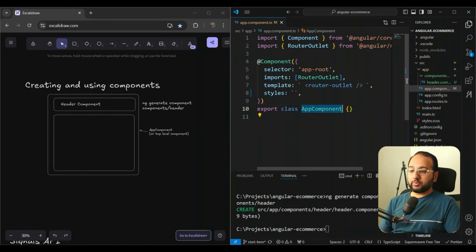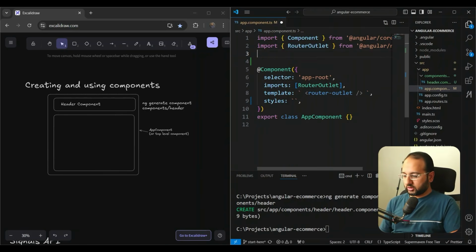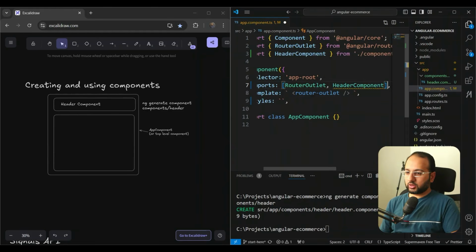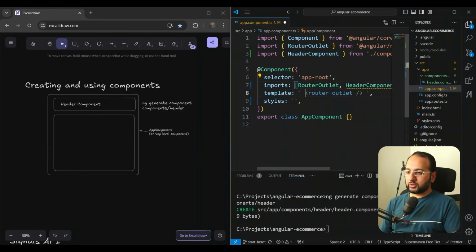So as I said before, the app component is the root level component or the top level component. Everything else is going to be contained within that. So we want to use the header component that we created in this app component. To do that, first we need to import it here, components, header, and we're going to import HeaderComponent, and then we need to also add it to the component's imports array here like this. Okay. And then we need to use this inside of our template so that we can show it.